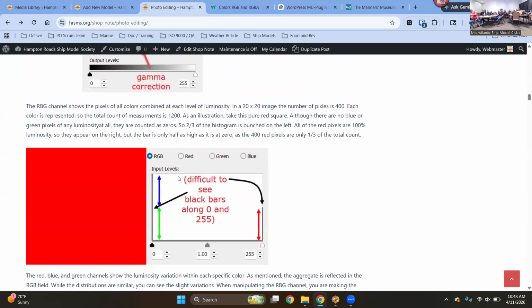So to illustrate what it looked like if you just had a pure color, this is pure red. There's no blue or green, but those blue and greens are still counted as zeros. So they're still 1/3 of all the information. So you can see that there's a spike that goes all the way to the full height of the graph, saying there's this much at 0% luminosity, and that represents the blue and the green portions. And then there's this much at 100% luminosity.